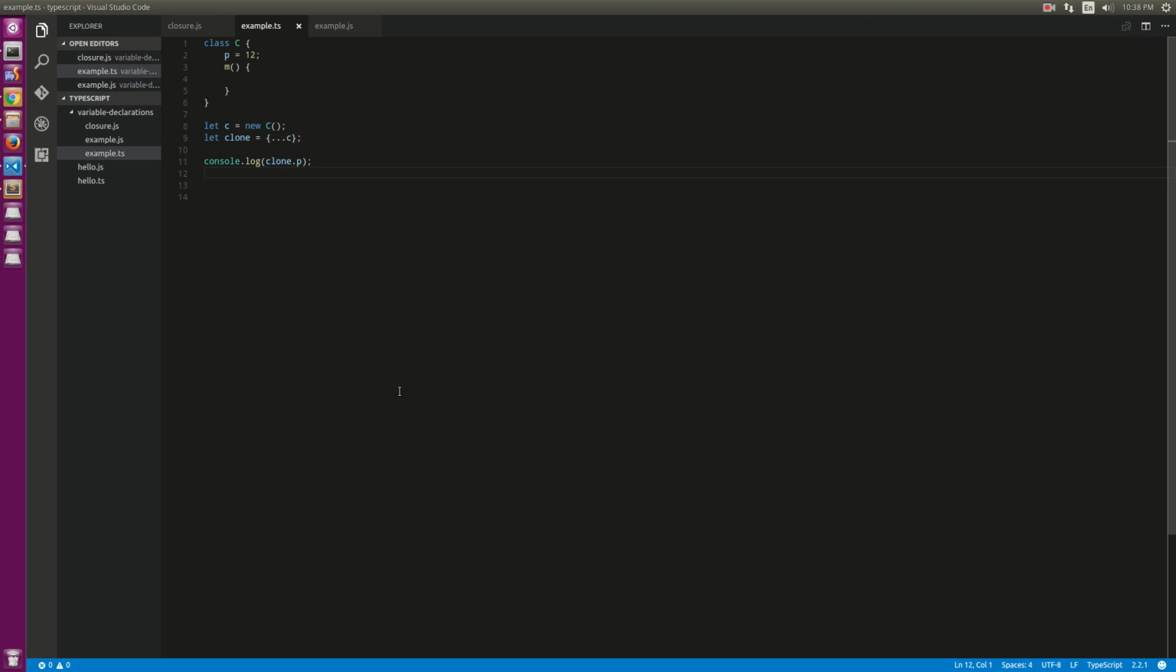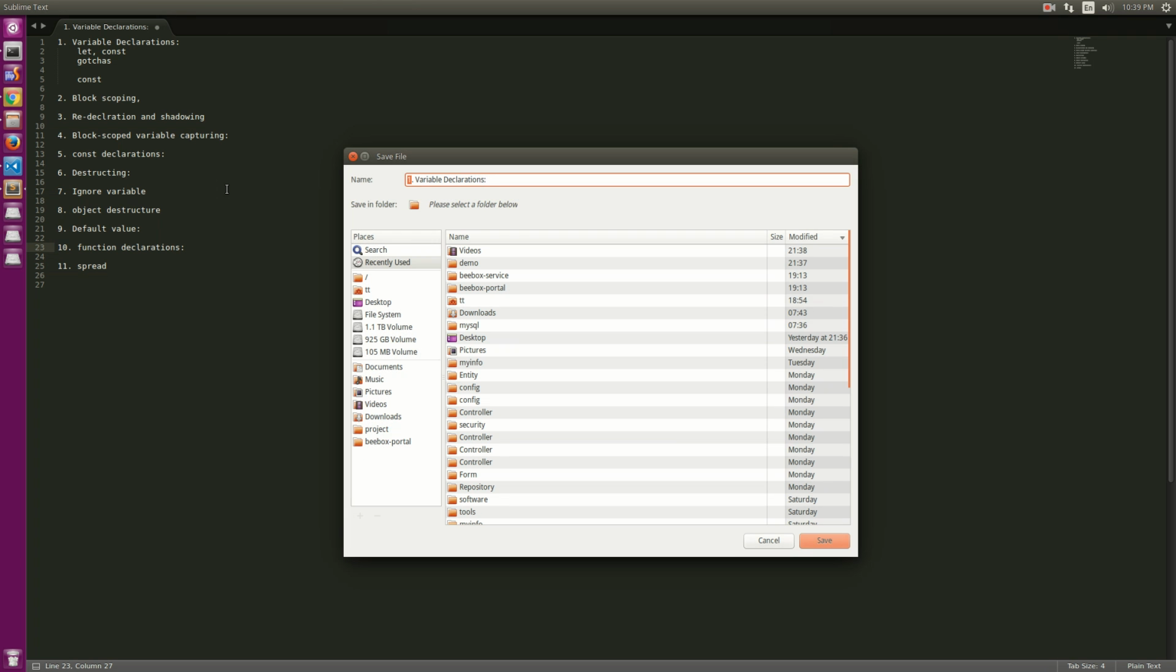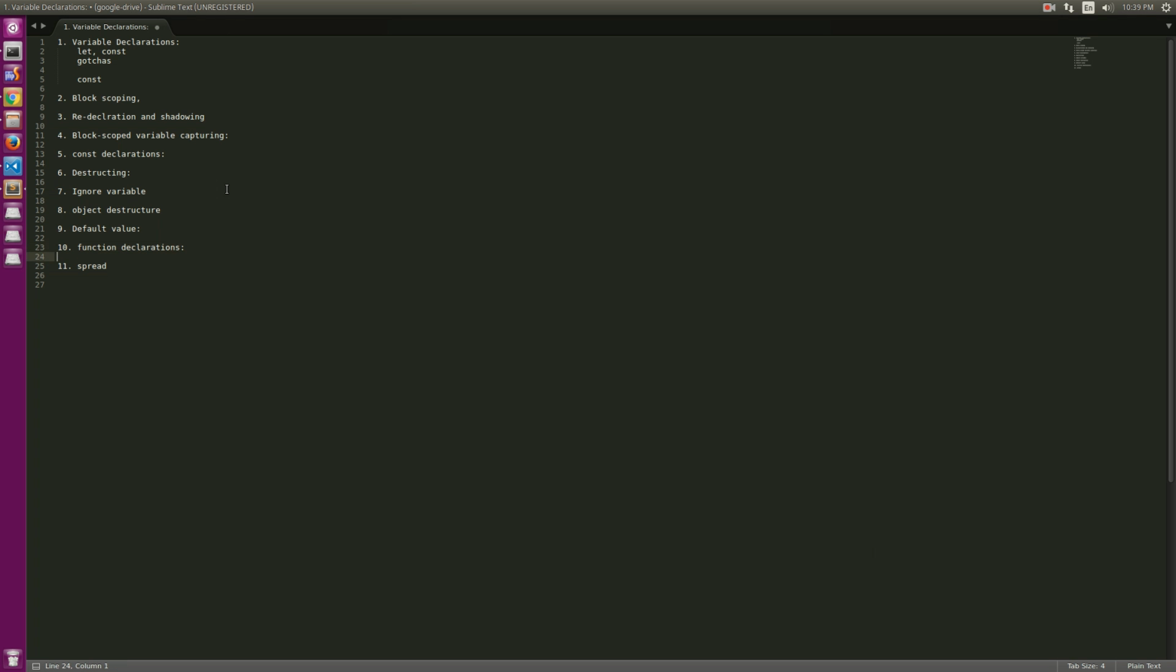Okay, and this is the end of today. We covered many concepts about variable declaration of old JavaScript and new syntax, scope, copying with class, redeclaration and shadowing, variable capturing, constant declaration, destructuring in array variable and object destructure, and also default variable, and finally function declaration, and finally we have rest. Okay, and thank you for watching.